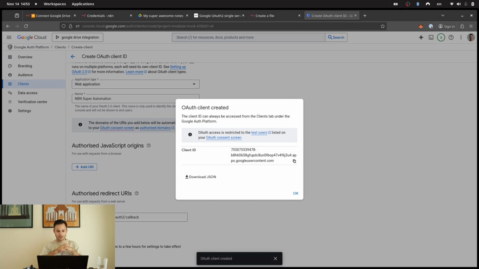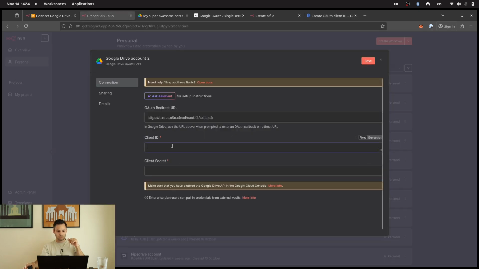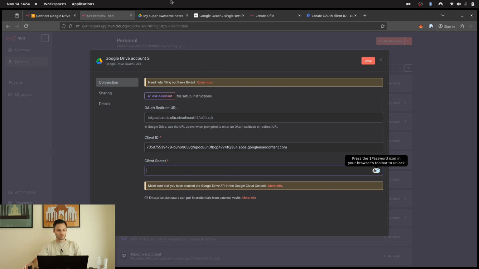And as you can see here, we've got the OAuth client created, and we've got our client ID, which is over here. So now let's copy the client ID, and we've got one piece of the puzzle that we need, which is over here. So we've got client ID. Let's just paste in the client ID that they've given us. And the next thing we need to do is find our client secret. So let's go and do that.